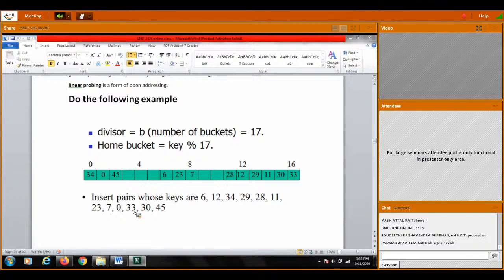33 mod 17, how much? Hello, 33 mod 17, how much? Give me a message, somebody. 33 mod 17 is 16. Very nice. So it will go to 16, and 16 is empty. So we'll put 33 there.